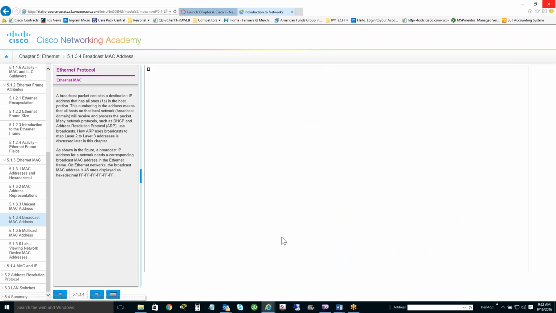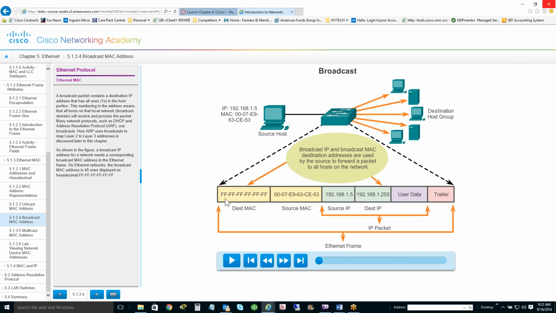Now the broadcast address is a little different, and when you see a destination MAC address of all FFs, and the source MAC address being from a single computer, basically that's a broadcast frame. That's a frame that the source host has determined needs to be sent out to all destinations within a host group. So that's what a broadcast address is.